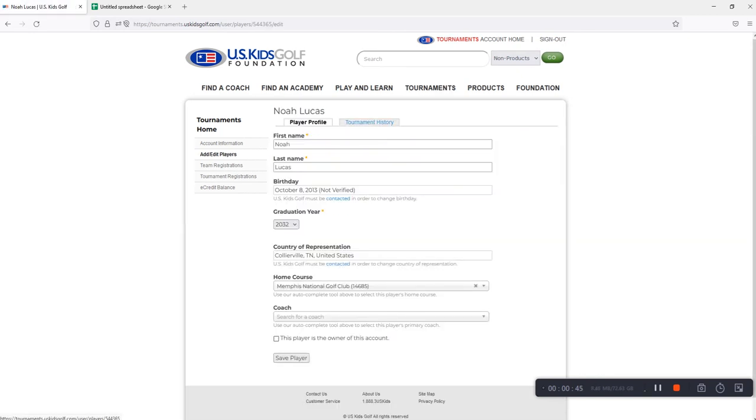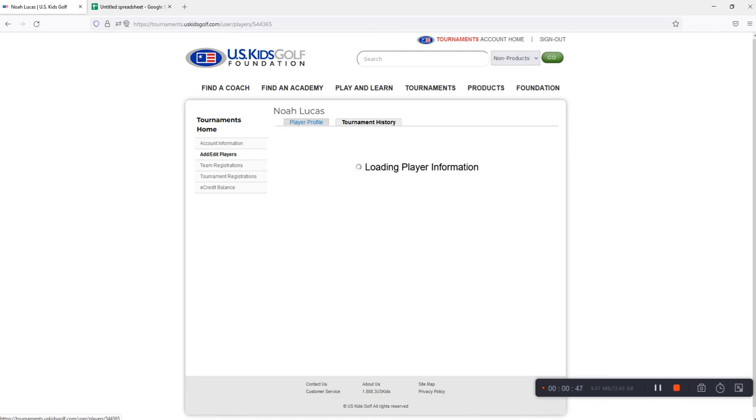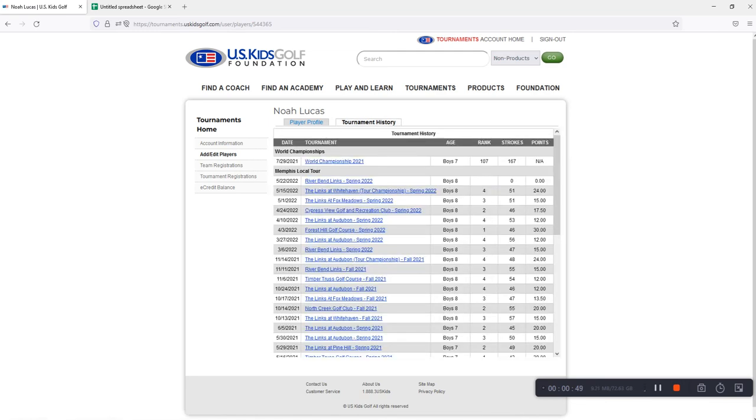Then I'm going to click on this tournament history right here, and it pulls up all the tournaments that Noah's played in, the places, the rank that he got, the number of strokes, and then season points as he's received them. I just want the local tour events because those are 9 holes, and I want to keep it consistent. The Worlds was 3 days, or maybe it was only 2. I can't even remember. Yeah, 3 days of events there.